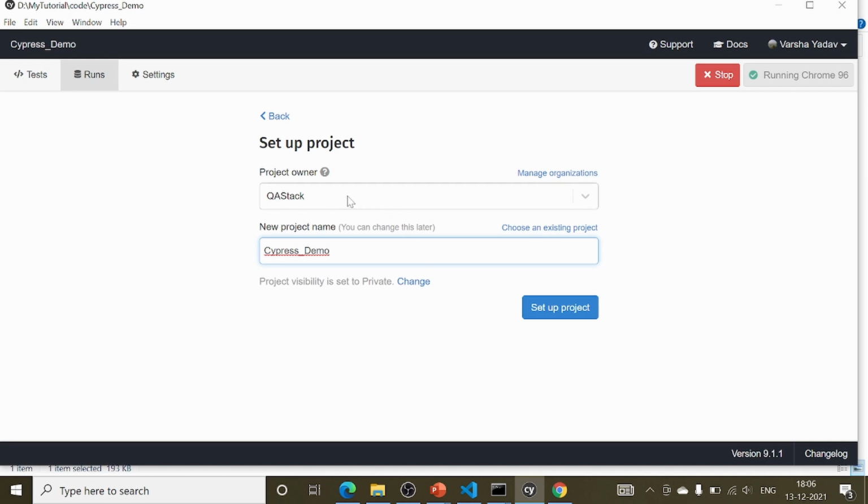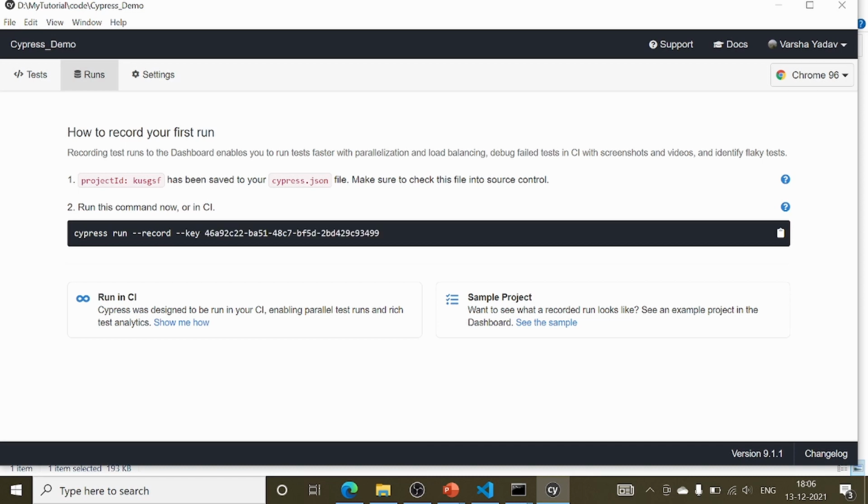Here you have to specify the project. If you want to create a new project, give it a name and then click on setup project. Once this is done, it will give you the project ID, which will be automatically saved in the cypress.json file. Next, it will give you the command to execute the tests using Cypress login and view the reports in the dashboard. So let's copy this command.